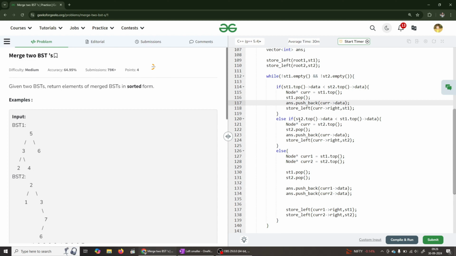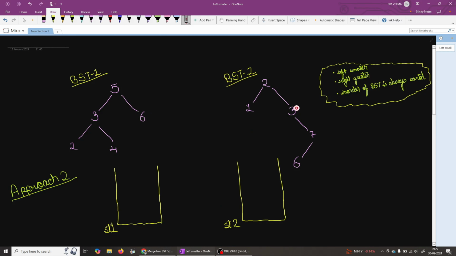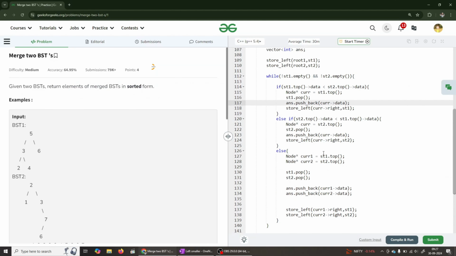Now if stack 2's top data is less than stack 1's top data, then assign current to stack 2's top and pop, meaning remove that element. Store it in our answer, and finally call store left. Again, if we are standing on 3, it will pass current's right, meaning 7, and tell it to store all the elements towards the left of that node. So again doing that.